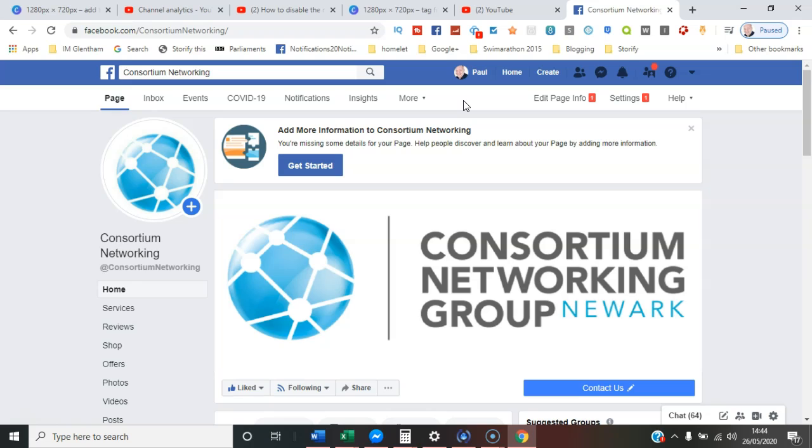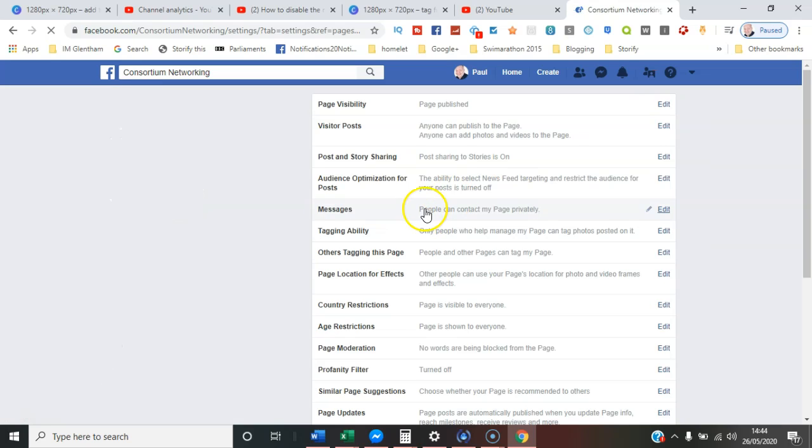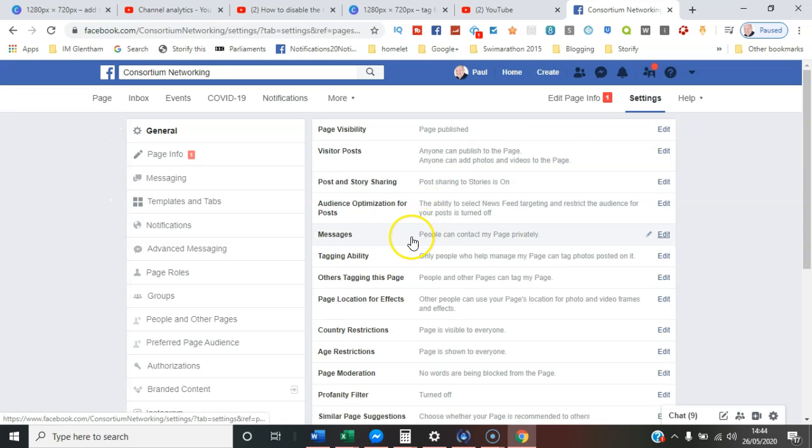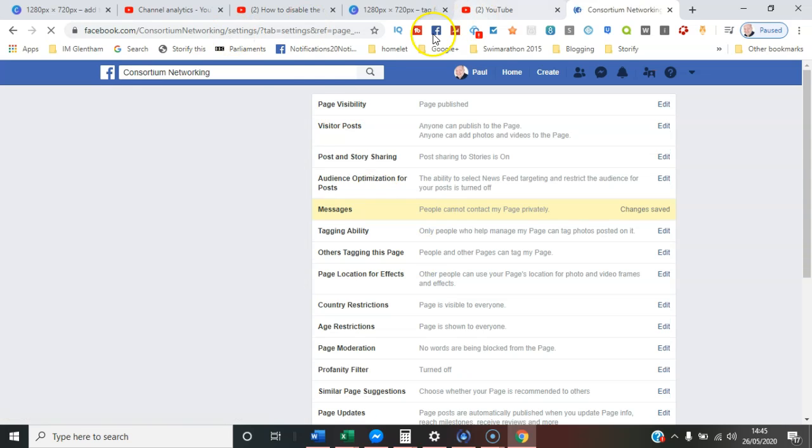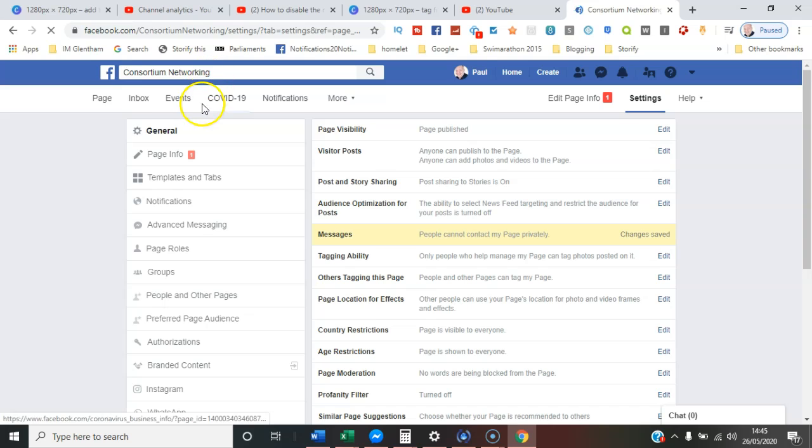So now we're in the admin view. What we need to do is go to settings and then select people, contact my page privately, the messages tab. We'll select there, and what we'll do is deselect the check button that says allow people to contact it privately by showing the button. So I deselect that, save the changes, and now we can go back to the view of the page.